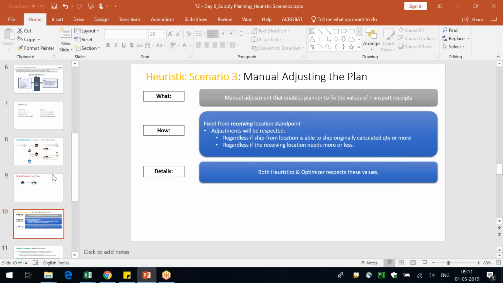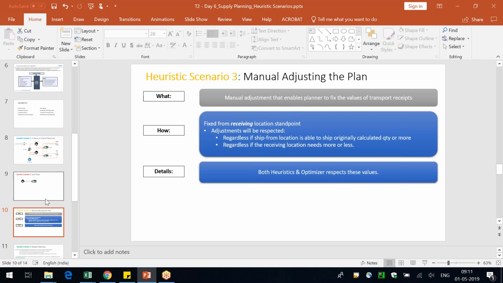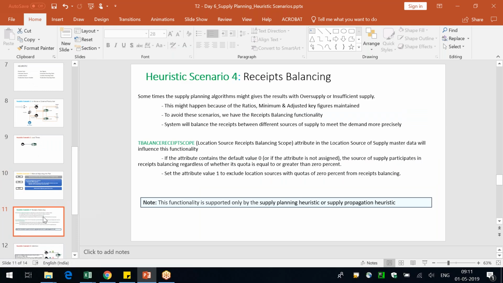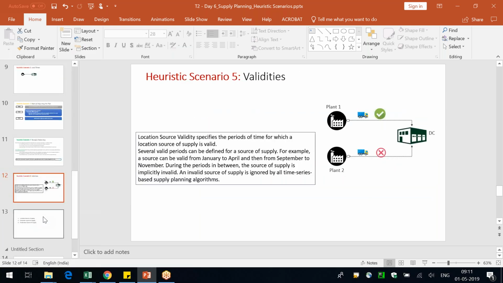We have also seen the adjustments of the plan. I can go to a particular element and adjust my plan. It could be adjusted production or adjusted transportation. The heuristic will agree to it, but still it will end up meeting the entire demand. But we can see the pitfalls in between. If we bring up the projected stocks, we can see the negatives and so on. And we are still short of covering receipts balancing and then the validities.